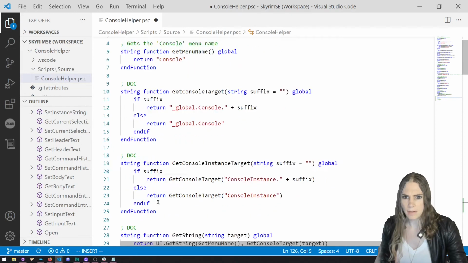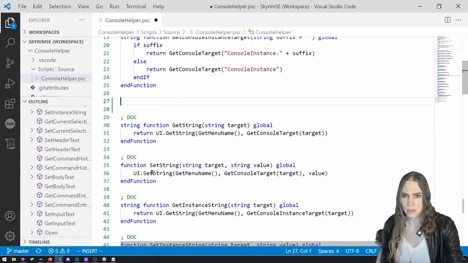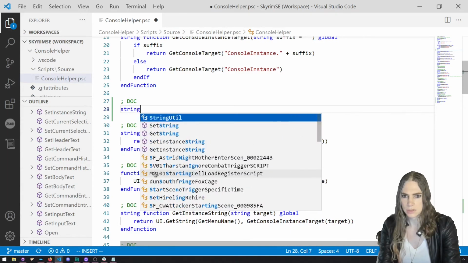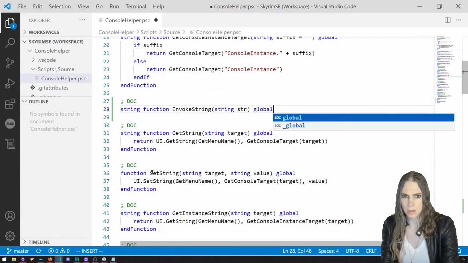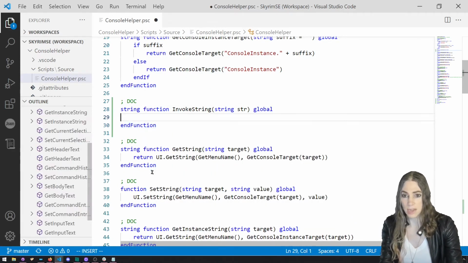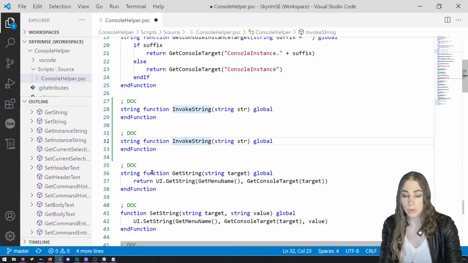Up here we have get target. We've got get string, set string. Get instance string, set instance string. Let's do string function. I'm just looking at what it would look like if we had a string version, because we'll need ones for bool, etc., if we provide these helpers, which we don't necessarily need to.